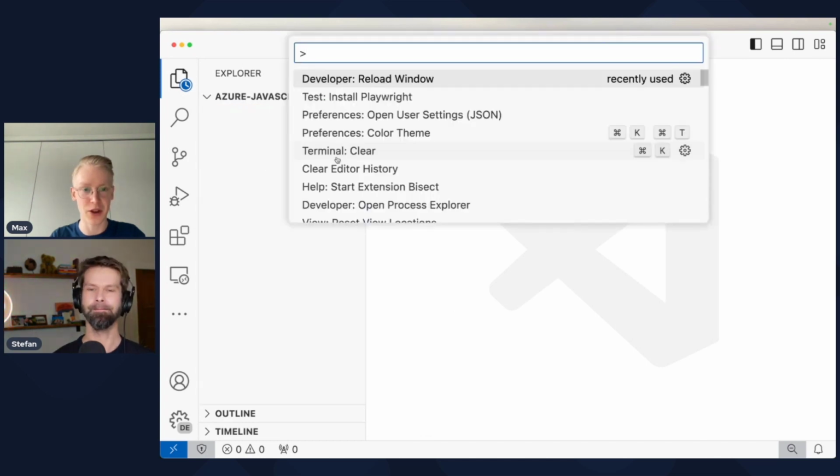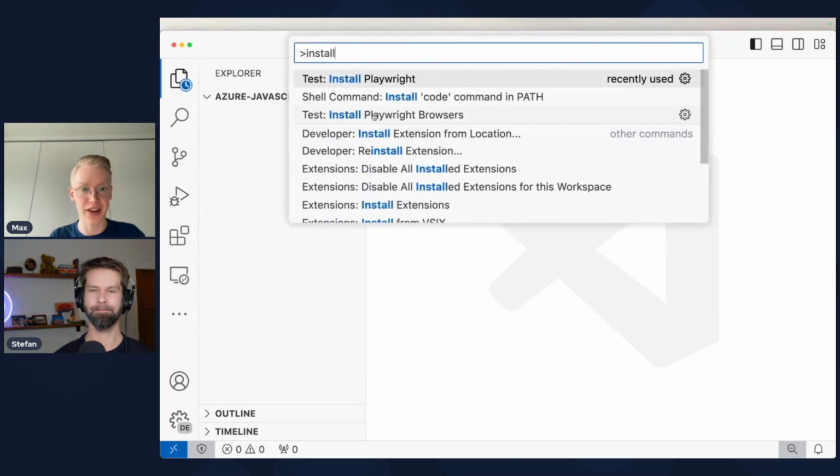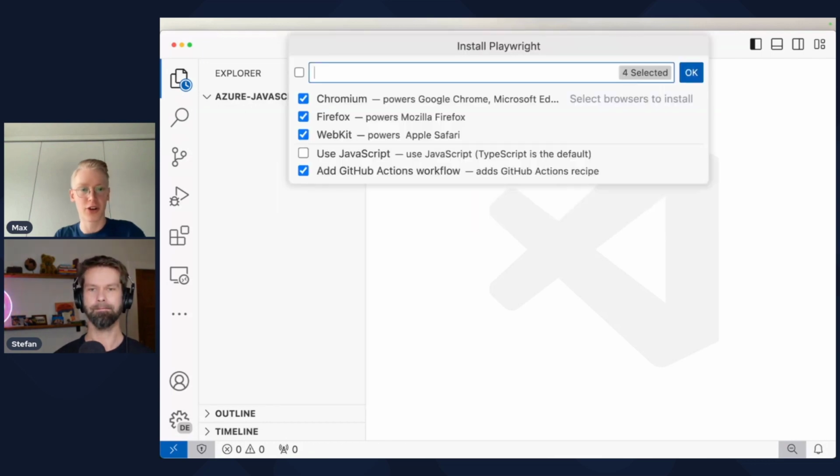The easiest way of getting started is by saying Install Playwright. Install Playwright is a command we expose in Visual Studio Code, and you can invoke commands based on the operating system with Shift Command P. Let's just call it.